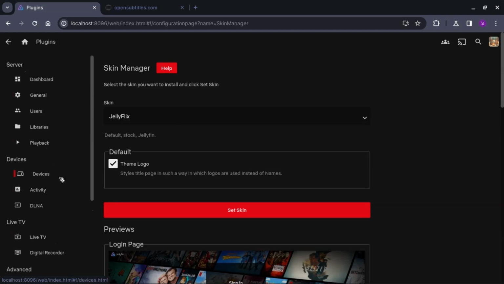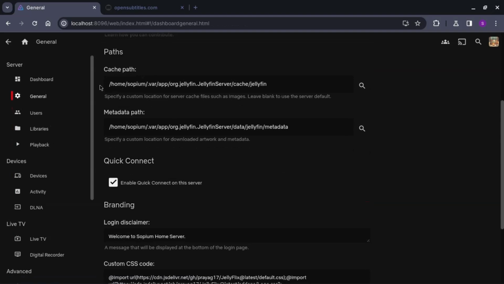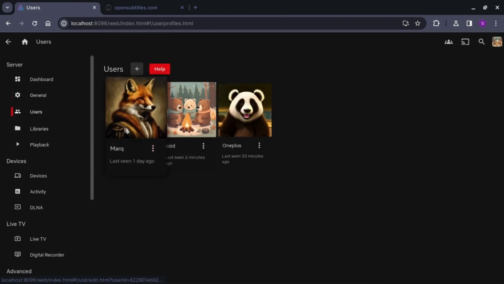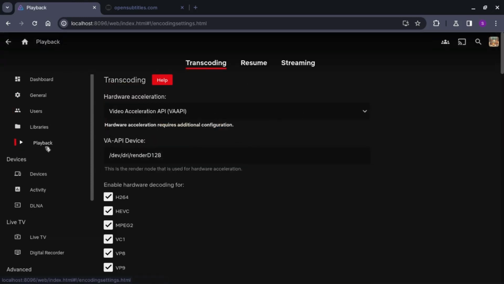Another setting that I have, I will not go deep into per folder settings. That can be done when you're setting up the actual libraries. I have some users set up here. You can add users from here. What I will talk about is this playback section where I am having transcoding settings.